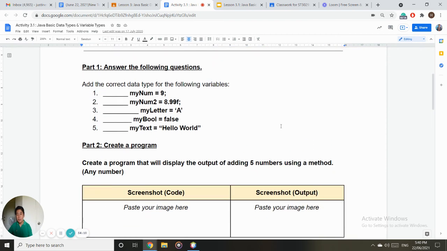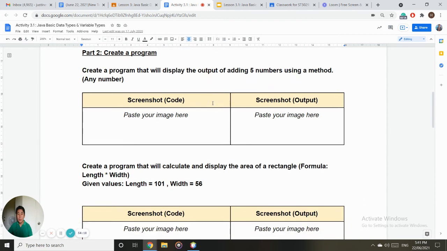So again, part 1, answer all these questions on what data types these are, and part 2, create those three programs that I've just explained. All right. So that's your activity for today, guys.